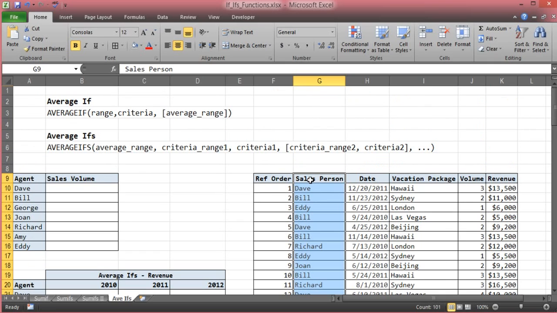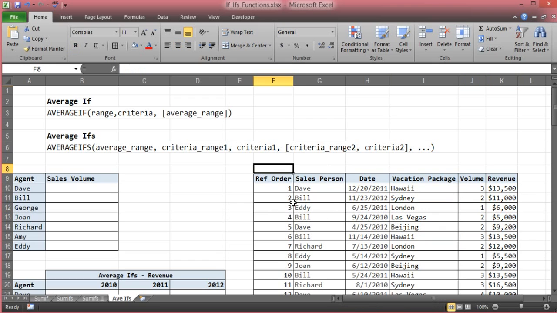Once you've selected it, that can be your range, or you can name your selection, and that's what I've already done. I've already named this entire column the salesperson column, this column the date column, this is the vacation package, the volume, and the revenue column. I've already named all these rather than having to select them each time.